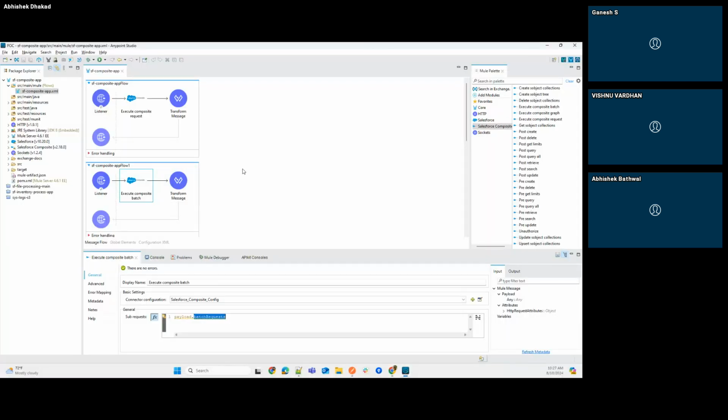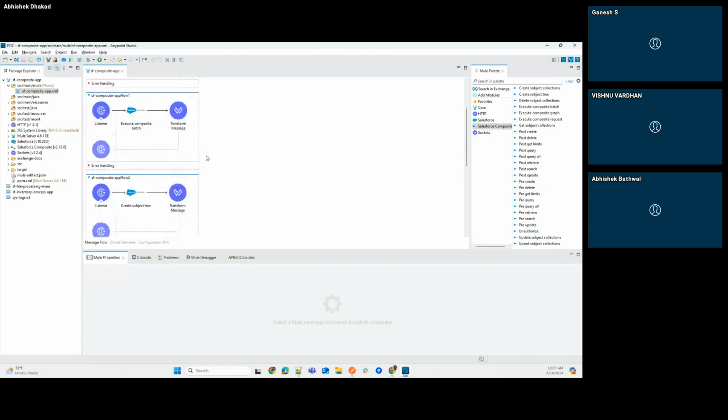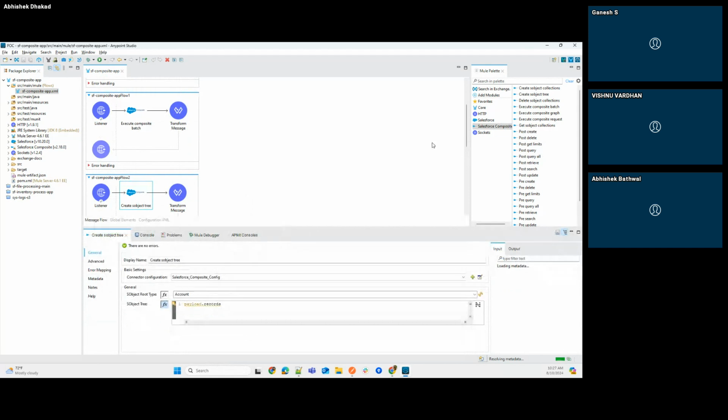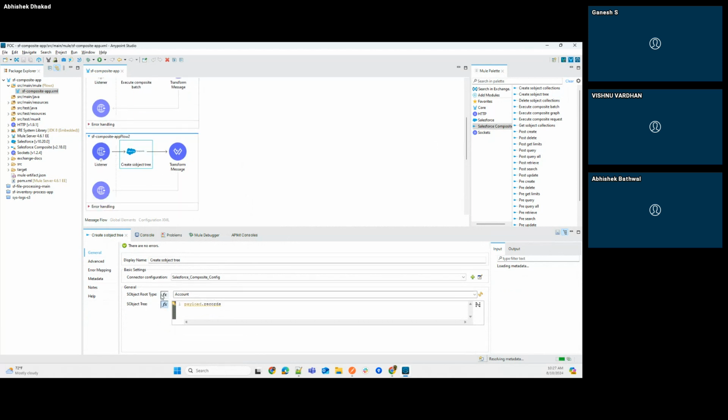And if you see here we have create S object tree. From the composite connector we can drop S object tree. Then here we can specify the root element. So this S object tree operation can be performed only related to account. We cannot perform this on other objects like custom object. If we want to do that, we need to select that root type here. So that's the limitation. Only for the selected root type can we perform the operation.